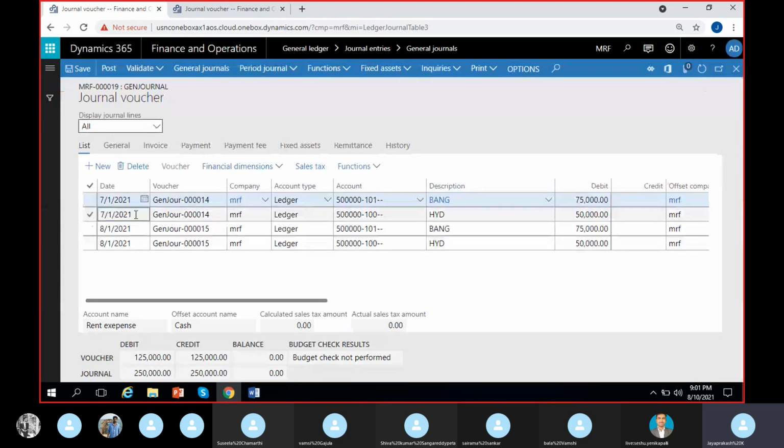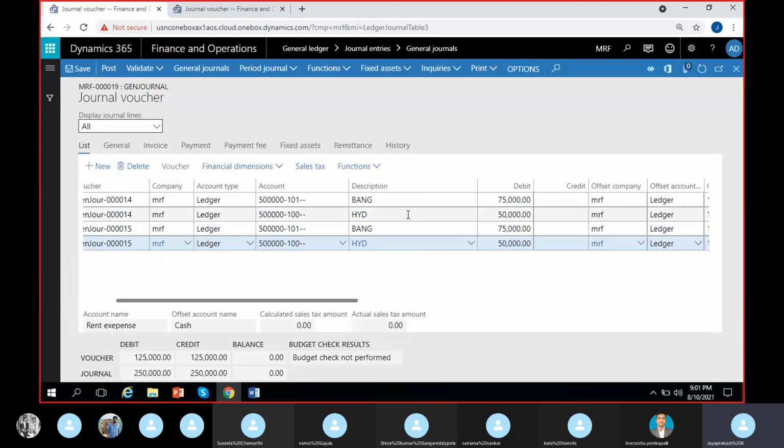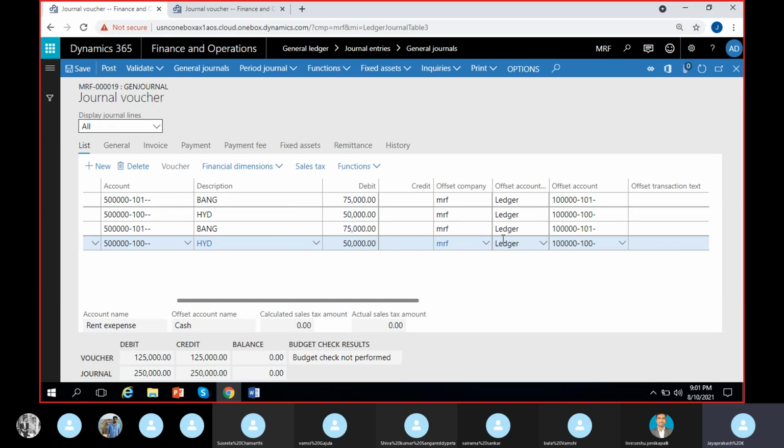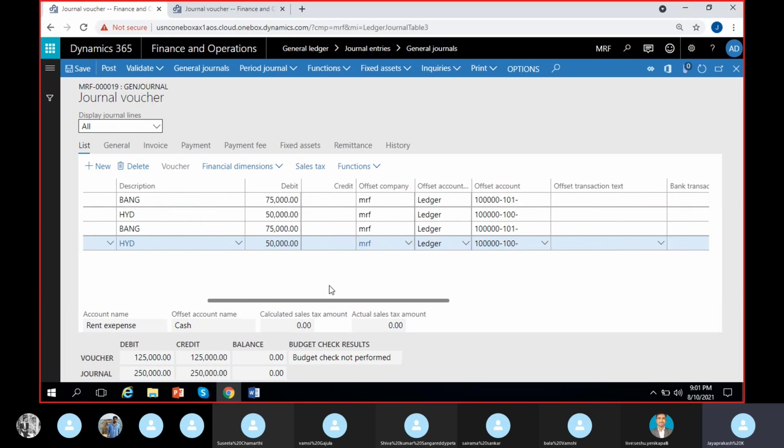I can see transactions for two dates. For 1st of July, I have 2 transactions. For 1st of August, I have 2 transactions. See here, we have ignored this one; we did not post it. Assuming that we did not post it in the previous month of July, we retrieved it for the August month. For August, we have 2 pending. We have to pay for the month of July as well as for the month of August. I see voucher numbers 14 and 15, so I can see 2 transactions. Both are for rent payment. Both have the same accounts, same descriptions, same balances, same offset accounts.